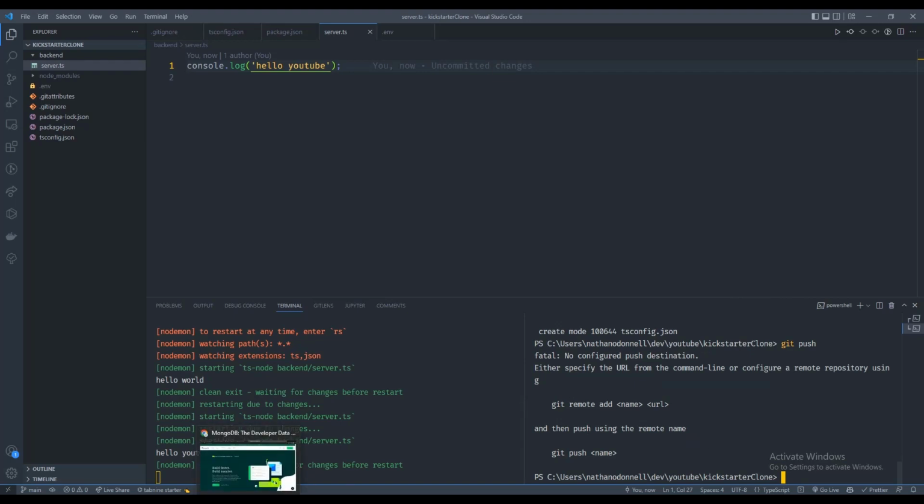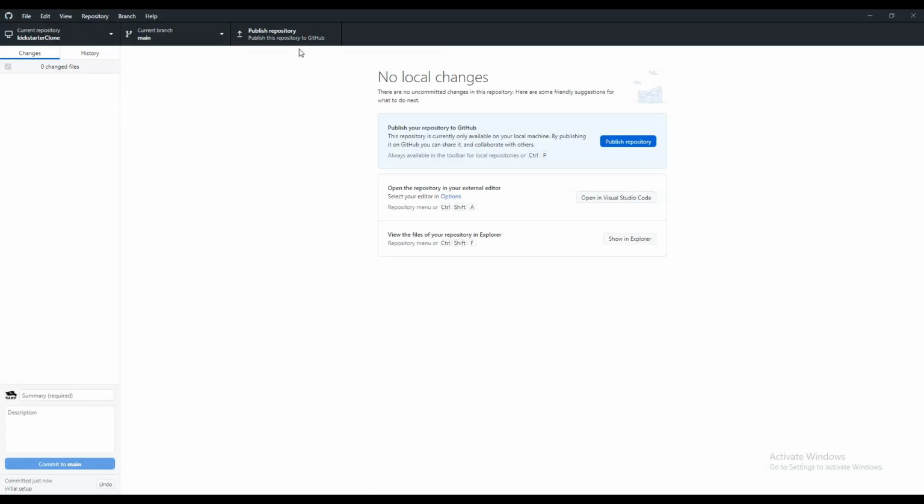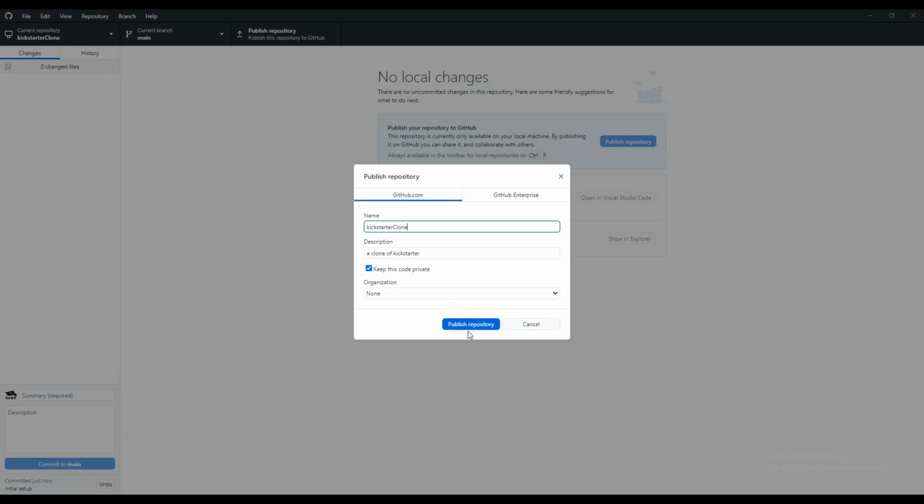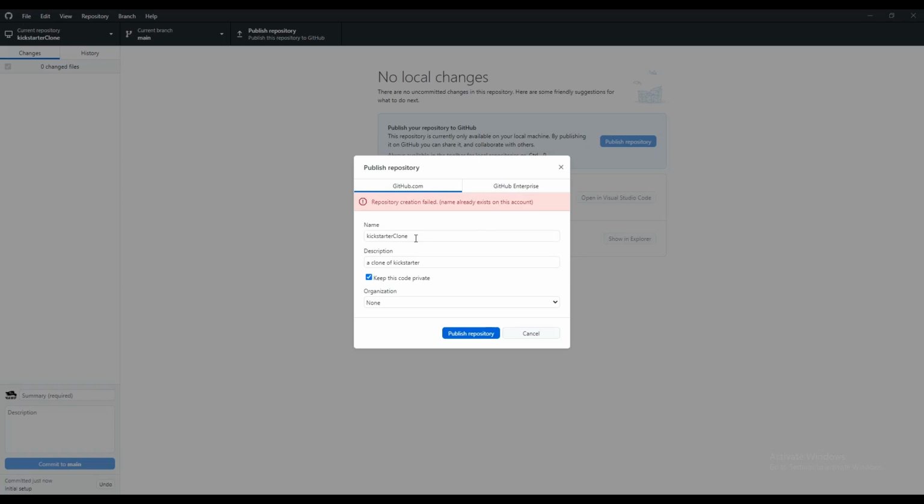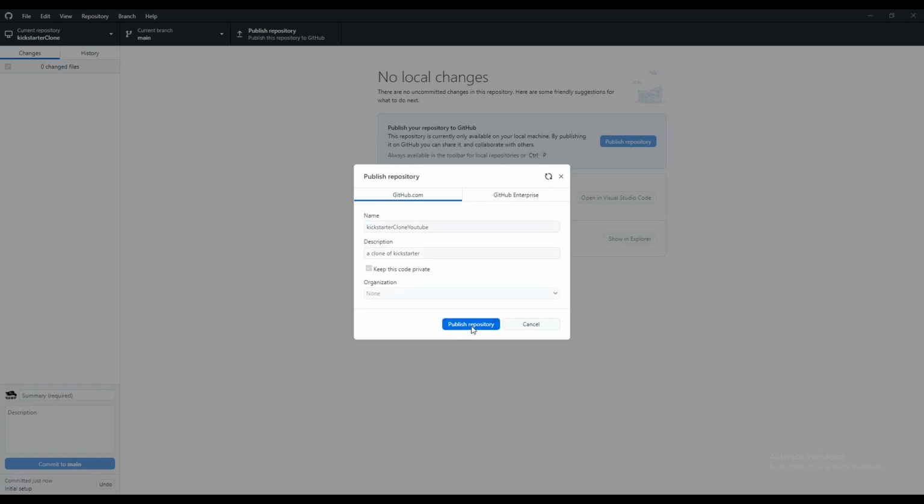Alright, let's go to git real quick. If I just go in, I thought I'd already set this up. From git, oh no, because we go to publish repository. Cool, so because we set it up from here, it has a git. Name exists, yep, cool, that's because as I said earlier, I have already created this once, but unfortunately the screen recording didn't work. So we're going to say Kickstarter clone YouTube. Cool, publish repository.